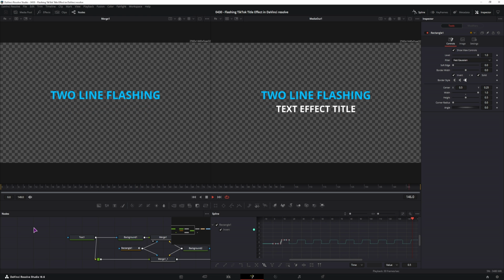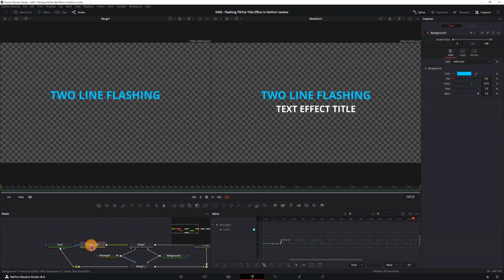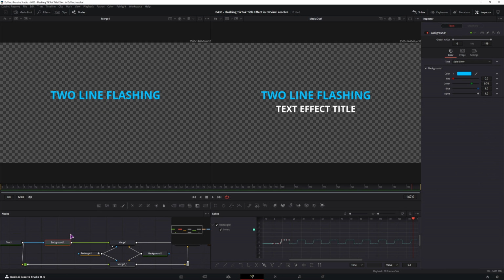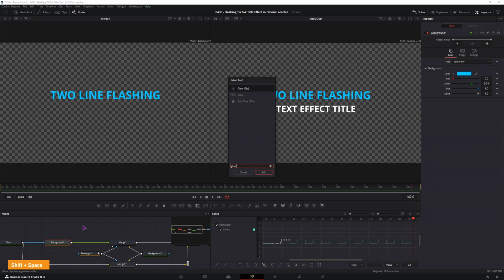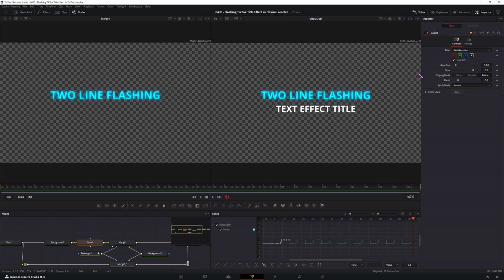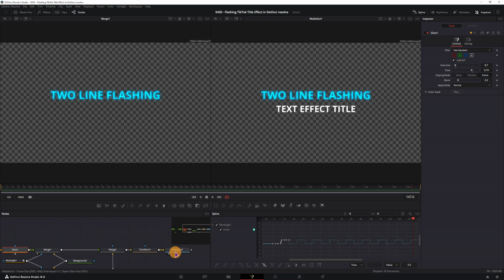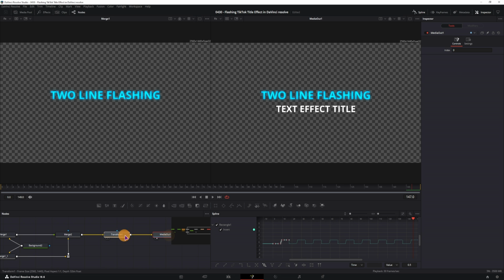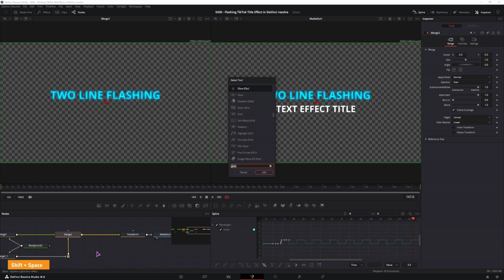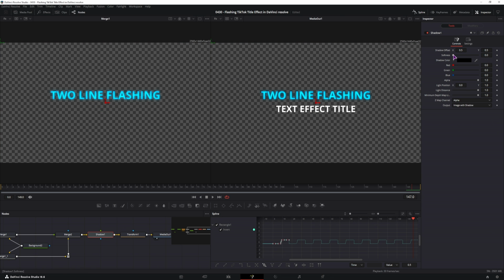Exactly as we want. And if you want this flashing text to stand out just a little bit more, what you can also do is, after this background node, we could add maybe some glow. So let's go with a glow node. You can change how this behaves. And at the end, what we could also do, after the merge, we could add some shadow. So let's go with the bottom one. We can adjust the softness and we can also adjust the light distance.